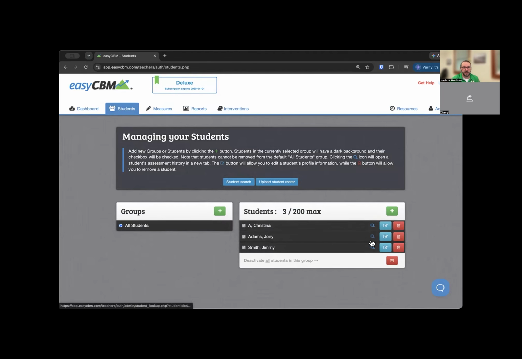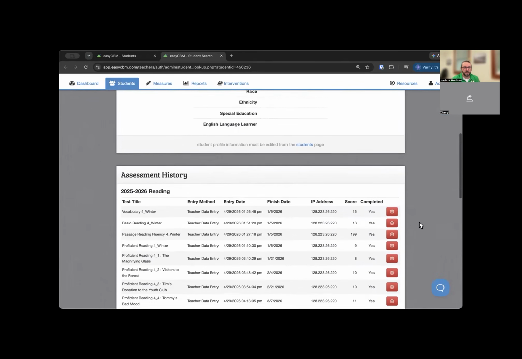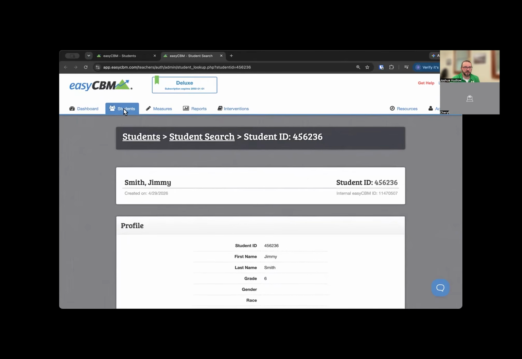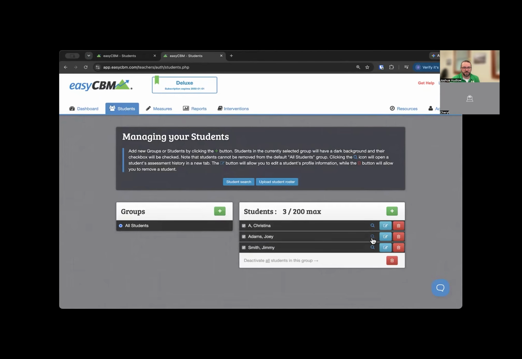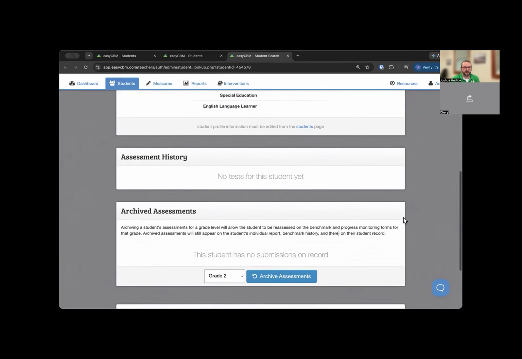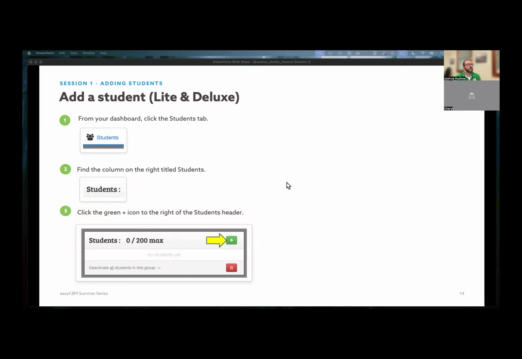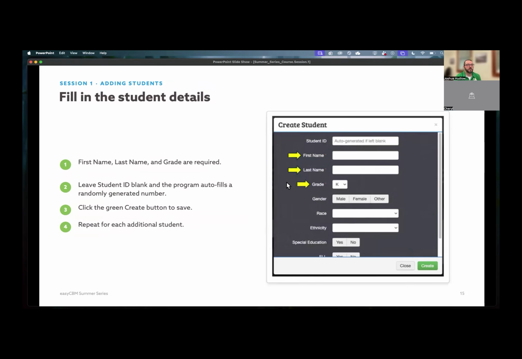And then you can see now that we have that, the profile's been created. We'll see the new student. You can see the profile's been created and they don't have any testing or anything quite yet. Next one we'll roll to is once you have that student added, fill in those student details.